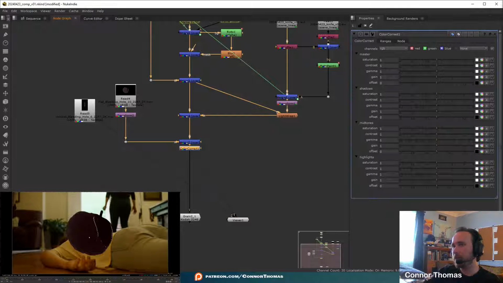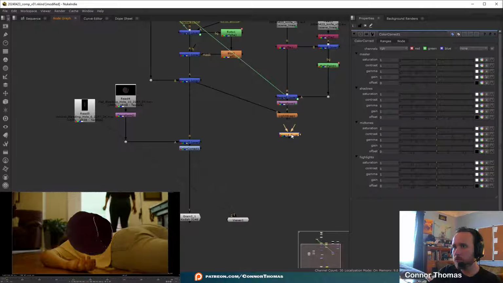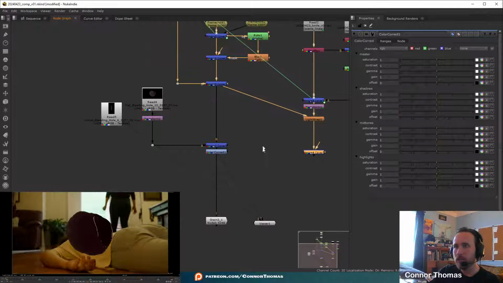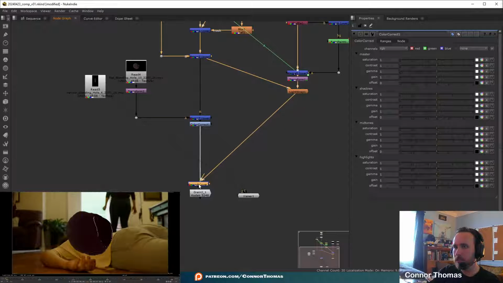This blood is going to happen before the knife. So this merge node here, we're going to remove for right now. And that's going to go at the very bottom of our stack.